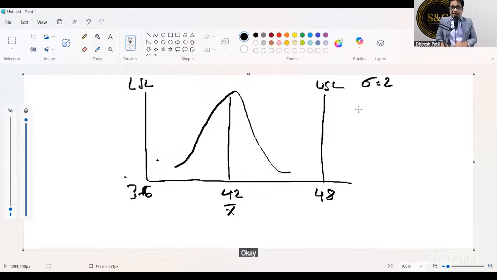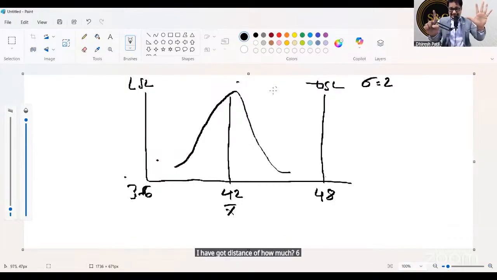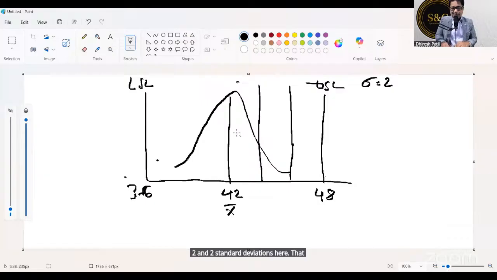Okay, now when my standard deviation is 2, now understand this, my sigma is 2, so between 42 and 48 I have got a distance of how much? 6, right? So I can actually fit 2 and 2 standard deviations here. That means this is 1 sigma, this is second sigma, and this is 3 sigma. Because between 42 and 48, we have got 6 grams distance and my standard deviation is 2 grams, right?